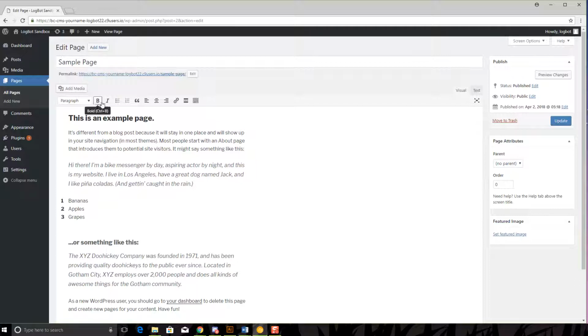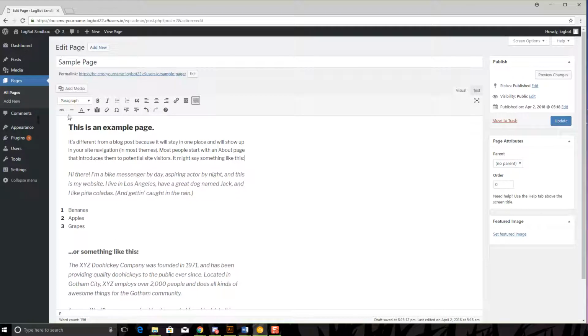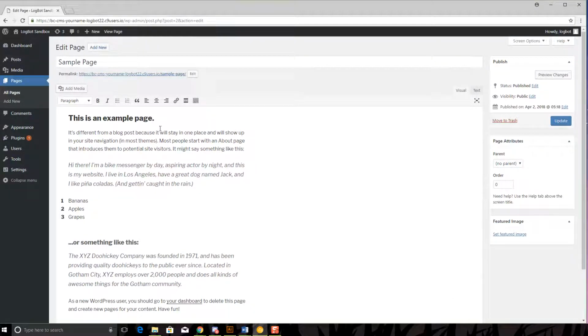Okay, so take a look at the icons up here. We've got bold, italic, bullet list, numbered list, a block quote, and then some alignment, insert a link, and insert a read more tag. And then there's actually another row of toolbars down here if you want to have more additional formatting purposes. Okay, so when you create a page, this is what you're going to be using.